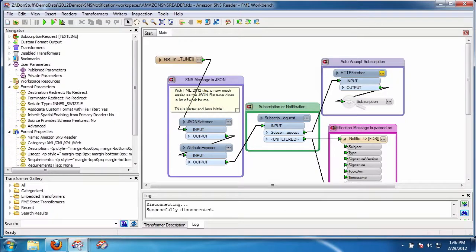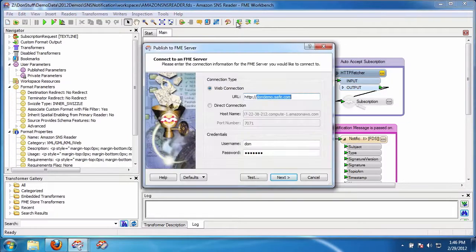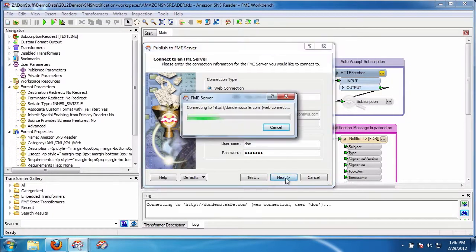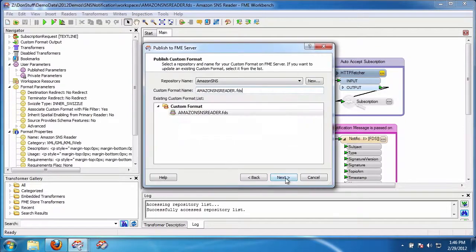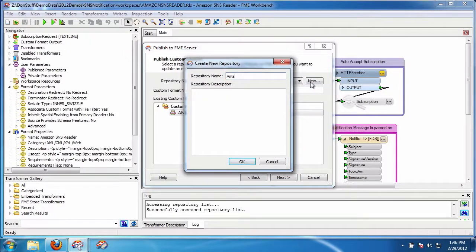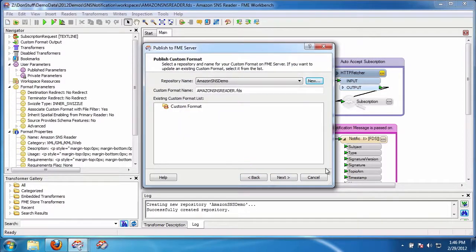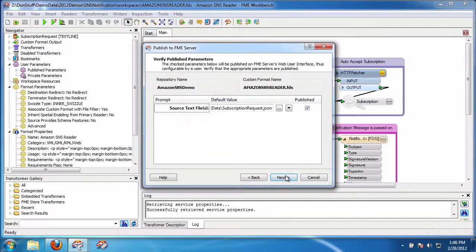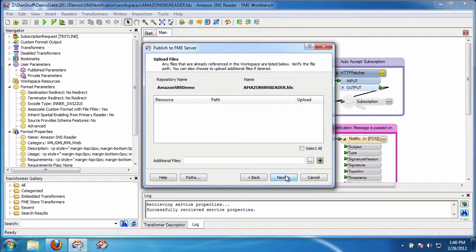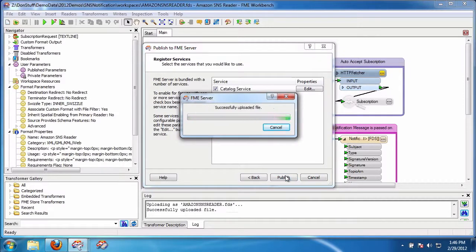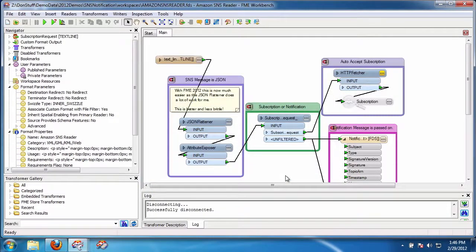Okay, the first thing I'm going to do here is publish this to a repository on my server. So we'll create a new one. We'll call it AWS SNS Demo, just so we can see how this works. Okay, so that's where I'm going to put it. I'm publishing this custom format up there because I'm going to use it in a very simple workspace. So I simply push all the way up there, taking all the defaults, and now I've published this simple custom format to the server.